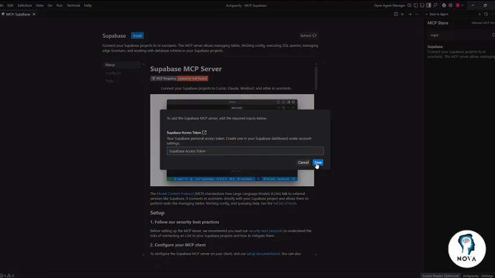We just need to go to this section and here we just need to click on install. Once we click on install, the application will ask for the token. In this case, we just need to paste the token that we copied on Supabase. And once this is done, we are going to click on save and the connection has been successful.